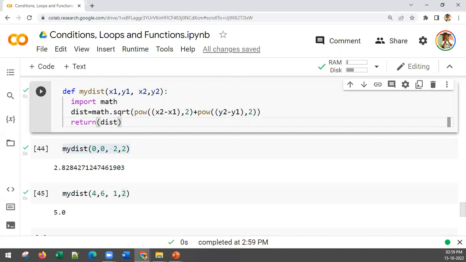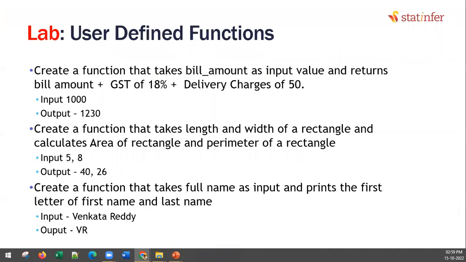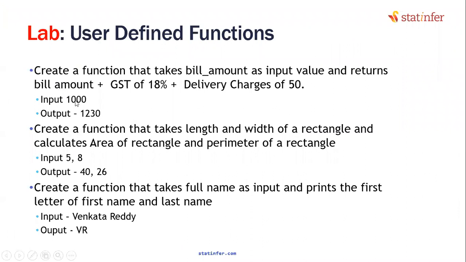That brings us to the last exercise, last lab exercise. So create a function that takes the bill amount as input value and returns the bill amount plus GST added, 18%, and plus delivery charges added. If the input is 1,000, it should be 1,000 plus the GST, 180 rupees, plus 50. So the output should be somewhere around 1230. That should be the output that you must get.